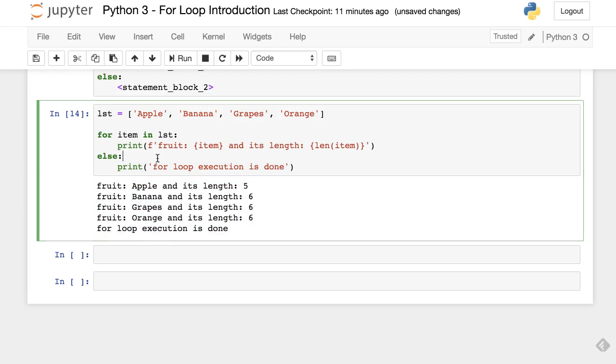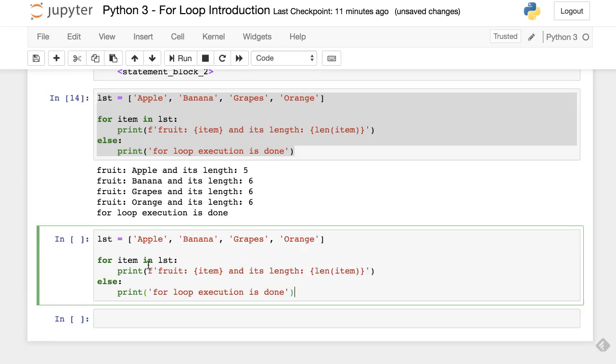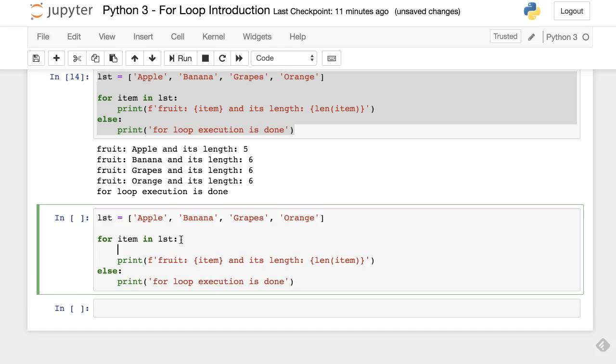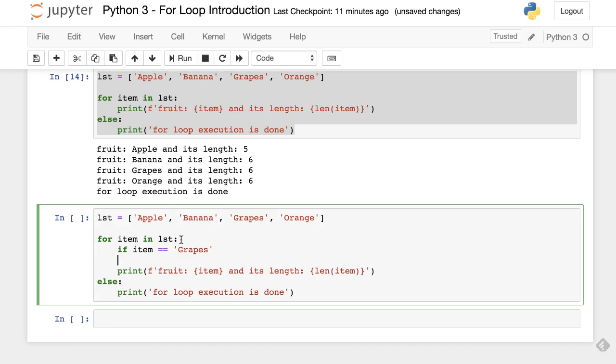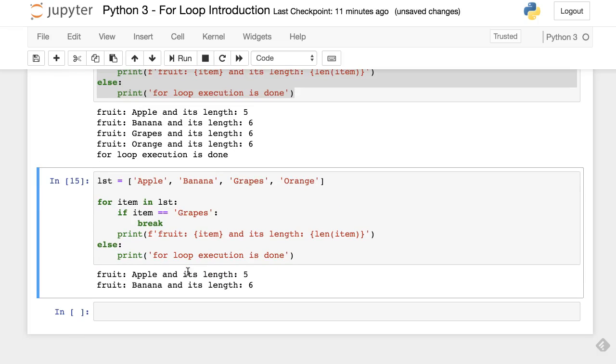Now let's put a break here. If item double equal to grapes, break. So now if you notice, the loop exited because of the break statement. This block was ignored. So this is about the else clause in the for loop.